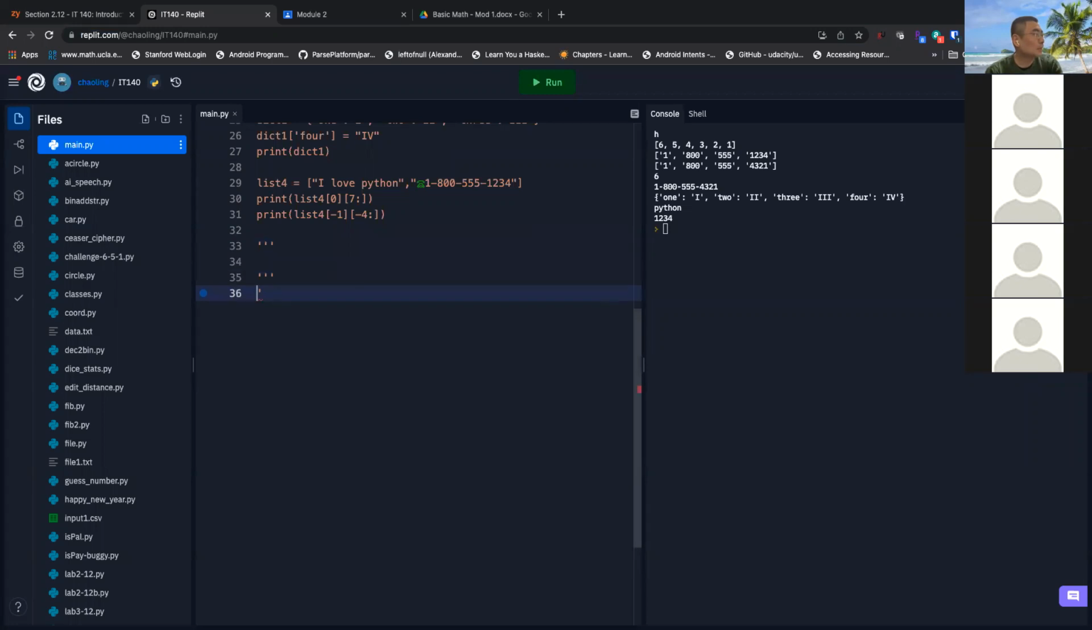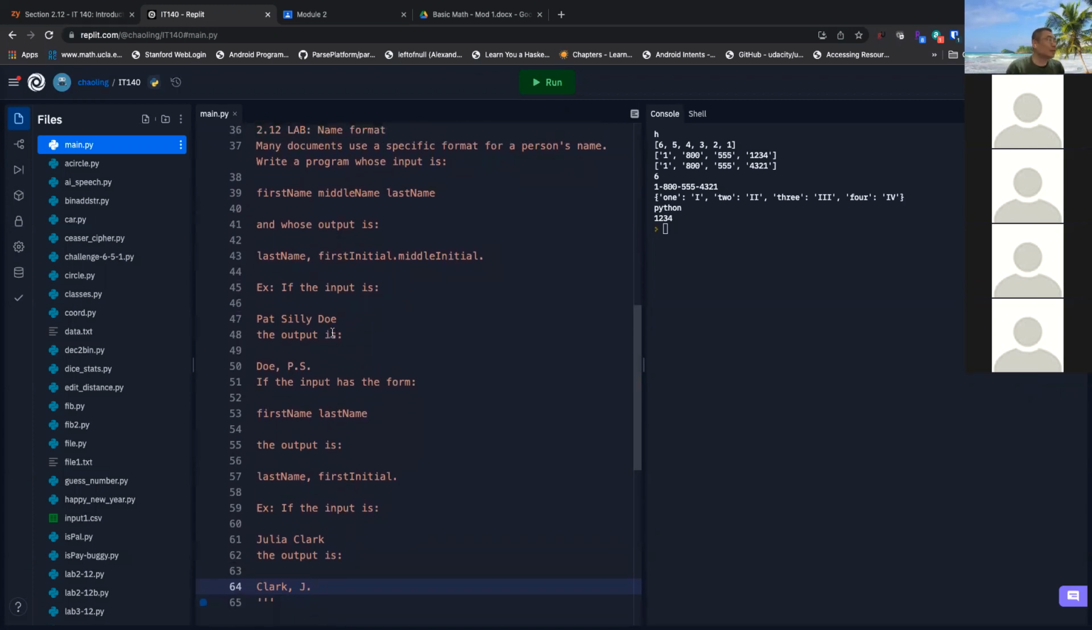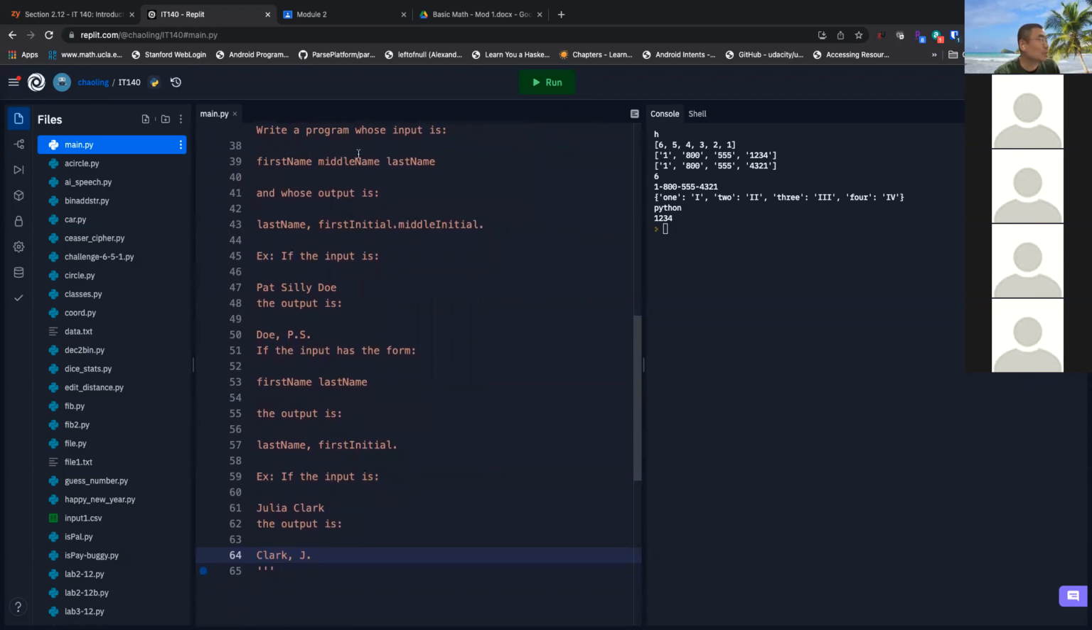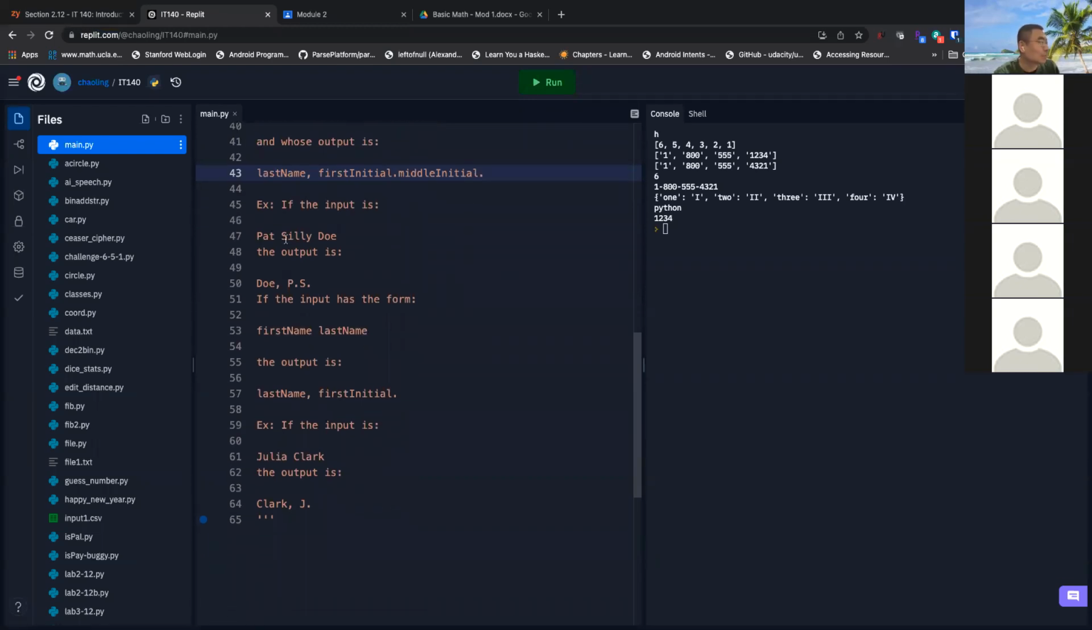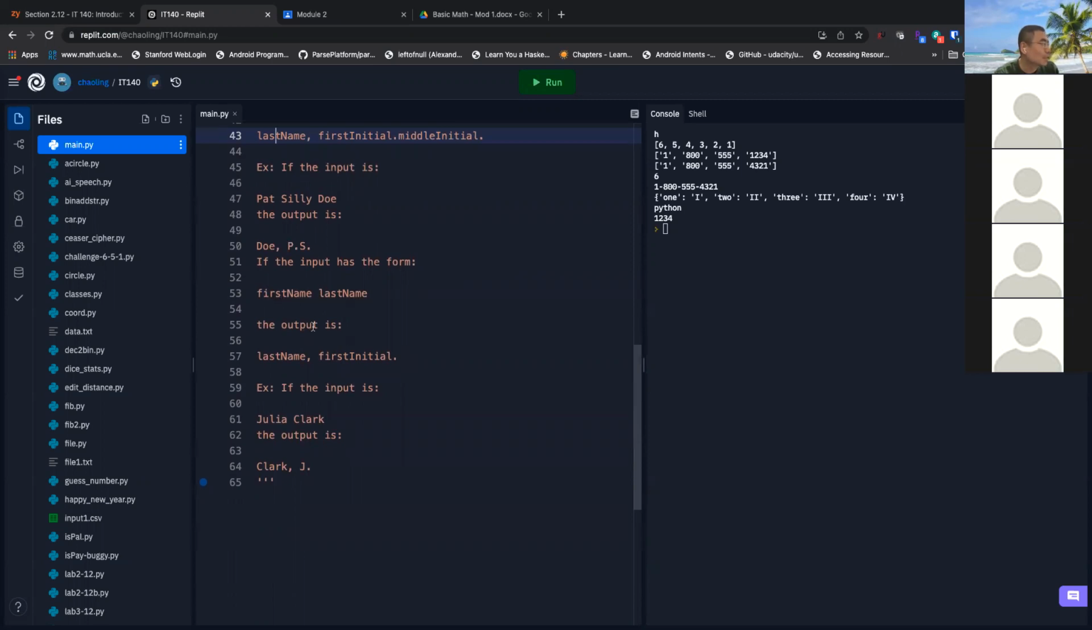So again, this is a comment and I'm going to paste it here. All right, let's read it. So many documents use a specific format for a person's name. Write a program whose input is first name, middle name, and last name, all in one line, okay? And output is last name, comma, first initial, dot, middle initial, dot, right? In this example, Pat Silly Doe, the output is Doe, comma, P.S. If the input has the form first name, last name, the output is last name.